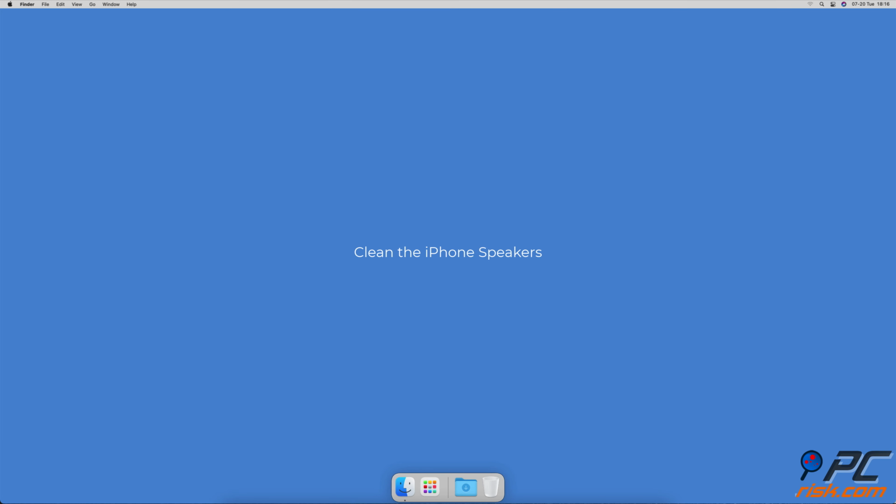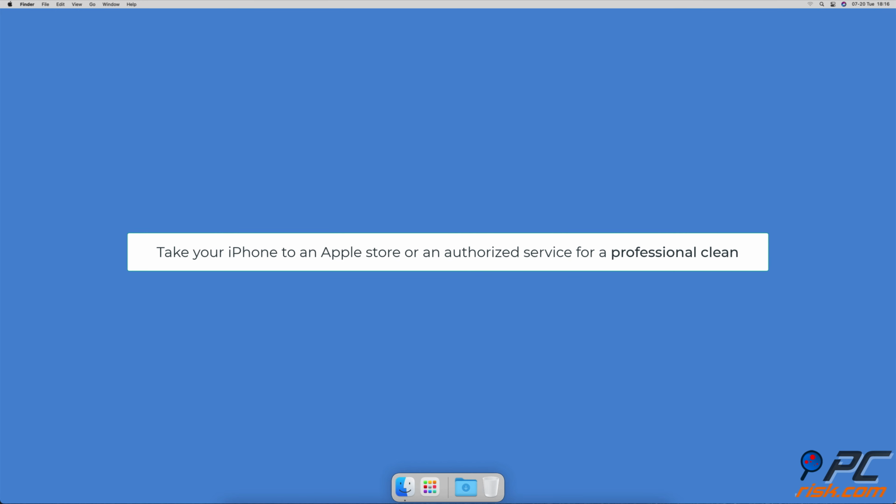Clean the iPhone speakers. If nothing helped and the sound didn't appear, your speakers might be blocked by dirt. We don't recommend cleaning the speakers yourself unless you know what you're doing. Otherwise, you can damage them. Take your iPhone to an Apple store or an authorized service for a professional clean.